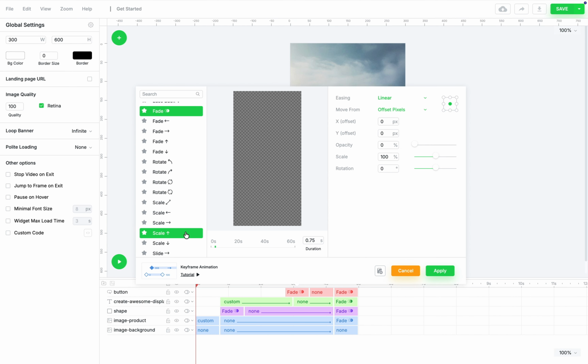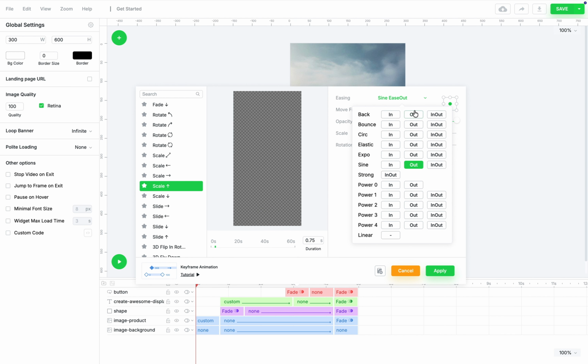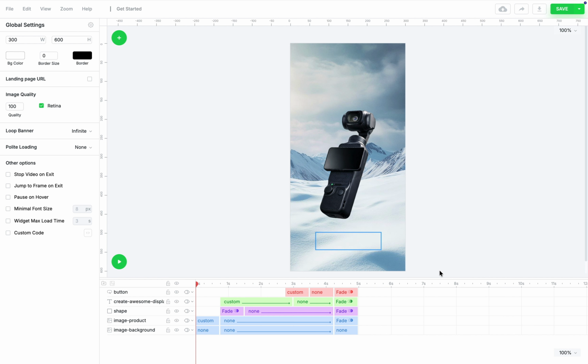For the entrance effect, I'll select Scale Up. This makes the button pop into view and naturally attracts attention. I'll also add a Back Ease Out easing, which creates a slight bounce as the animation finishes.